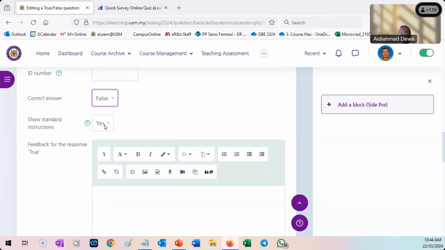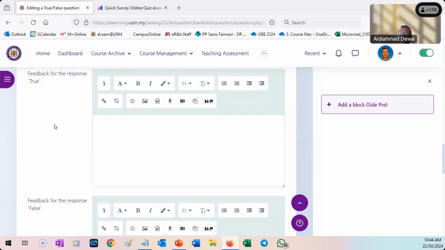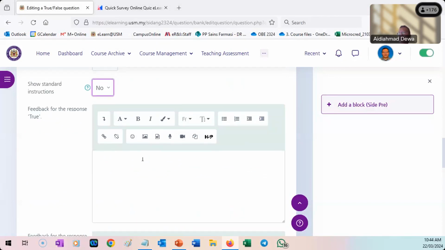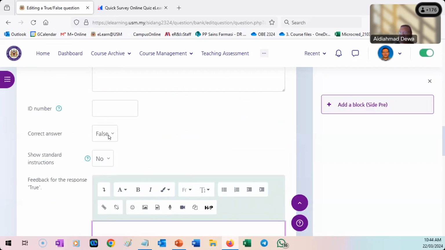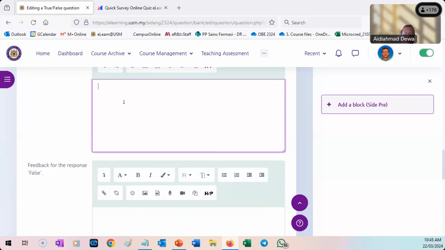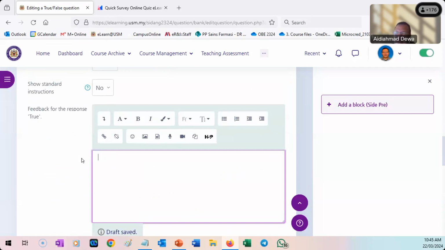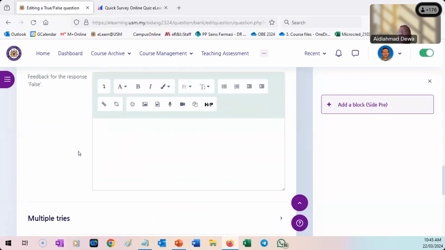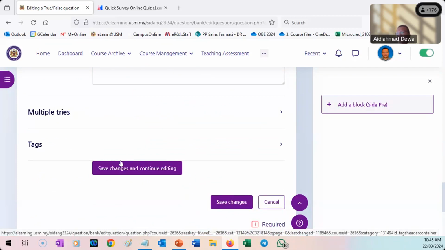So standard instruction again, whether you want to show here, select one. Let's say this time we put it no. Get feedback. If you want to give feedback, if the students say true, then you tell the system, oh, wonderful. Feedback for response, because the correct answer now is false: are you sure? Or try again. You know lah. But usually I leave the feedback blank. I don't play with the feedback boxes. And then multiple tries, leave it as it is. Okay, save changes.